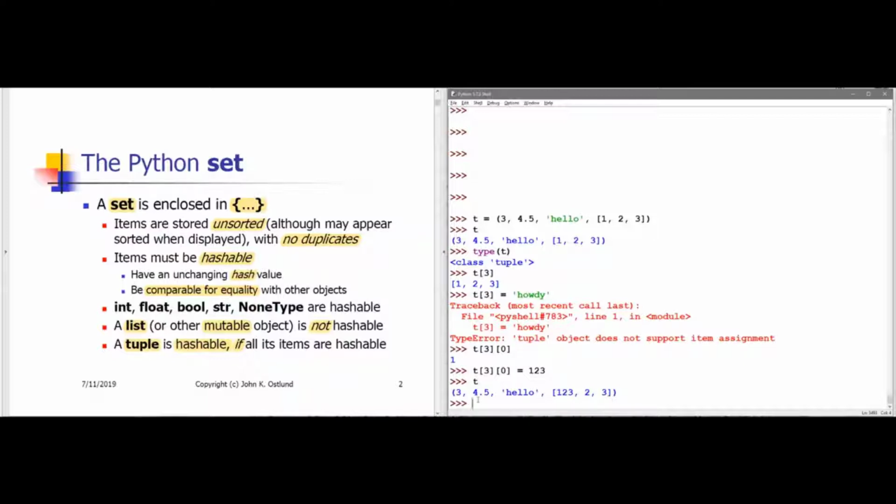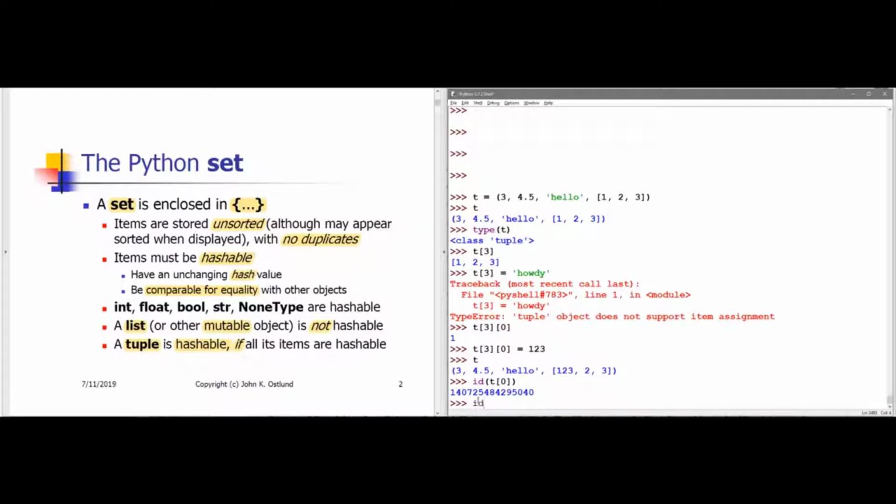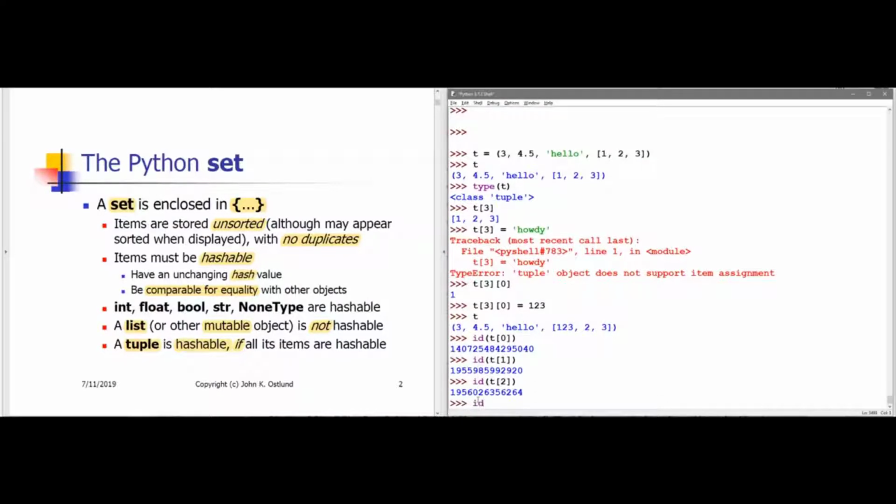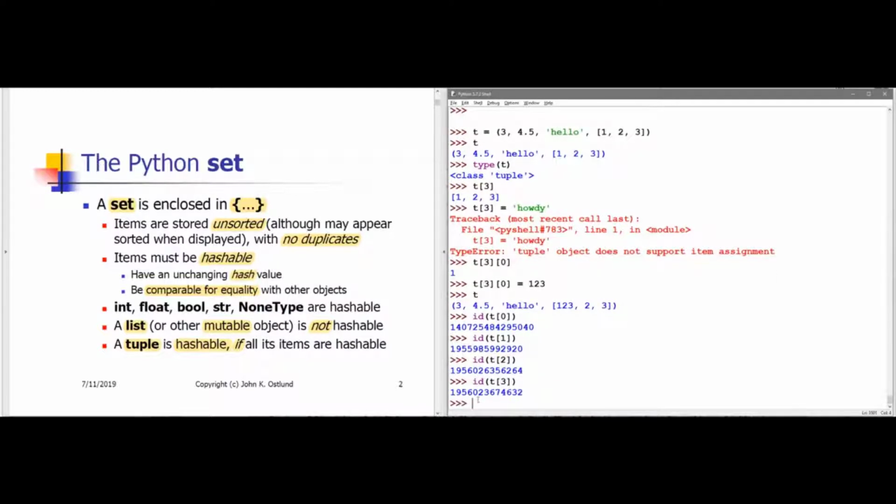Good heavens, I've claimed that a tuple is immutable, so how is this working? Well, each item within a tuple is an object with an ID. That is, if I ask for the ID of t sub 0, I get some number. If I ask for the ID of t sub 1, I get some number. ID of t sub 2, get some number, ID of t sub 3. This is the ID of the list. I get some number.